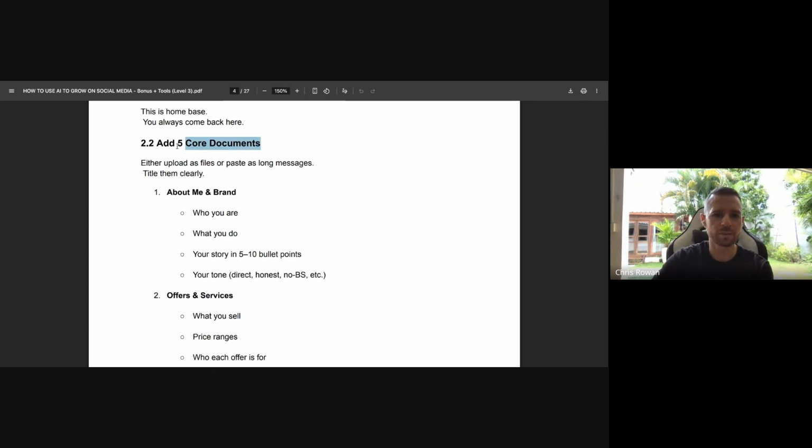With the core documents, I've said add 5. I personally add as many as I can, and I update them as I go along. But stick with 5 at the moment. Then you could have a 6th one, which would be the screenshots that you're adding in. So if you add all your screenshots of your metrics into one document, every single time you ask it, it will go through all of the metrics. It will know what didn't work the month before and then make sure it doesn't make those mistakes again.